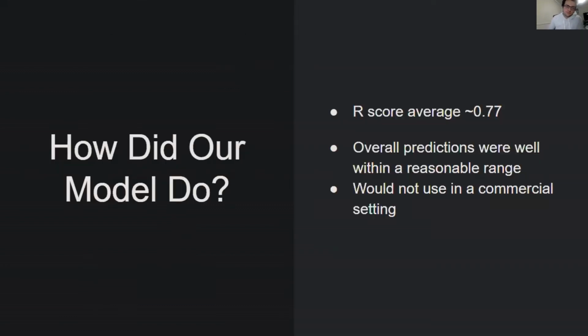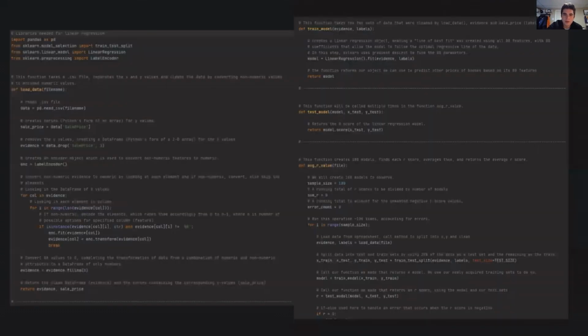So in the end, how did our model do? We had an R-score average of 0.77, which is pretty good. Nothing to really call home about, but we learned a lot. We wouldn't necessarily use it in a commercial setting, but we were pretty happy with the 0.77 R-score.